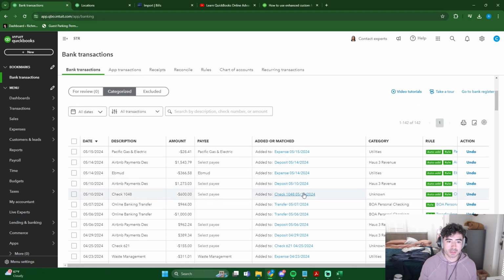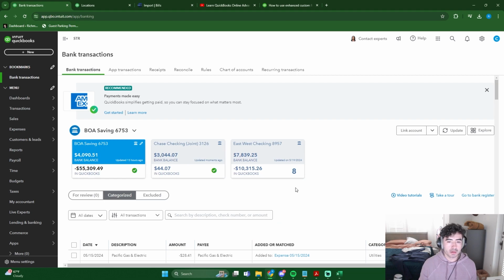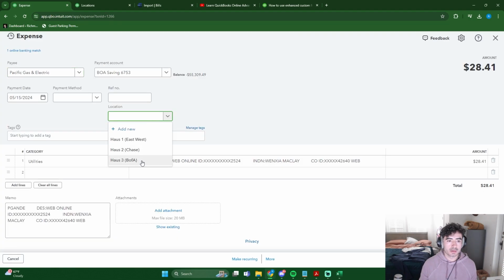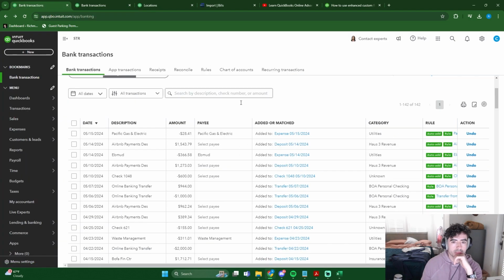So let's just walk through a couple of these. Right now I'm on the Bank of America account. We've got Pacific Gas and Electric for minus $28. Put it on house 3. So we'll do this one while that loads.